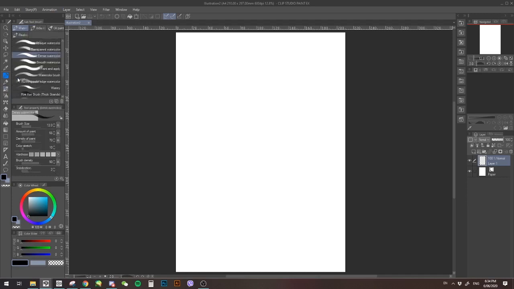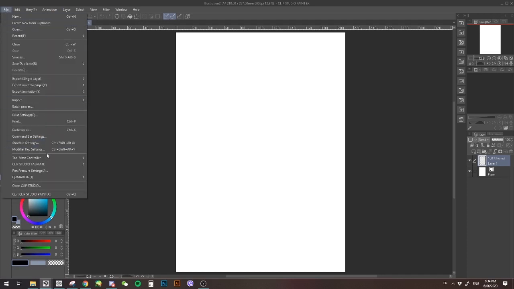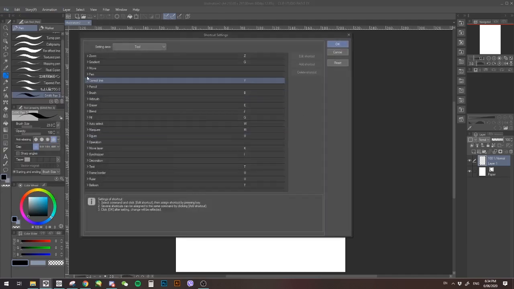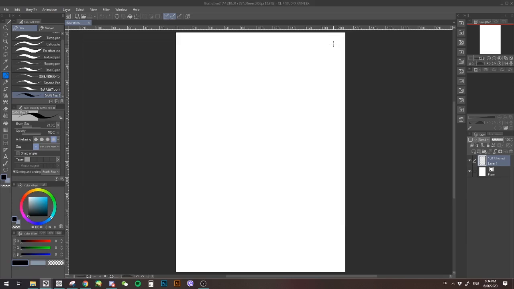Let's see, oh yeah, there's another dense watercolor. Okay, so if I want to take dense watercolor off, it will go into brush, watercolor, dense watercolor. You can see that this is D. Now delete shortcut, and now if you press D, it won't toggle anymore.